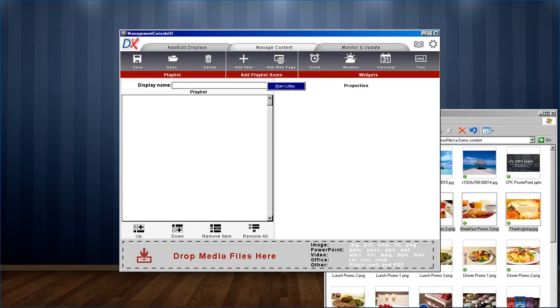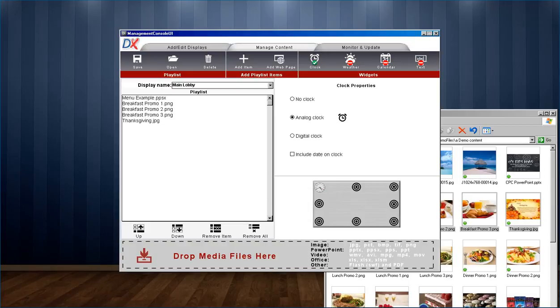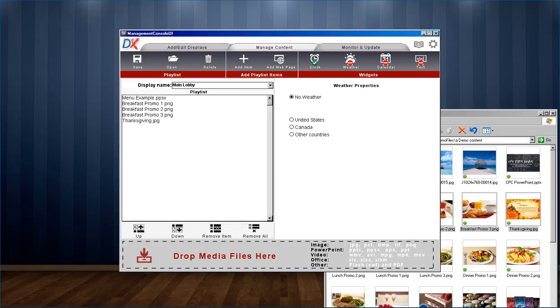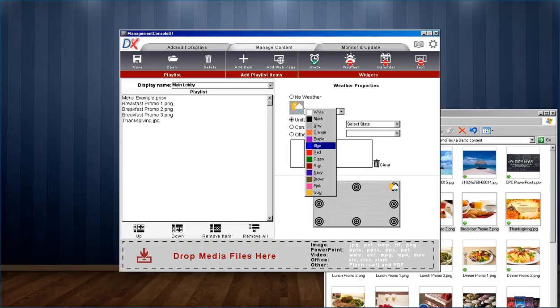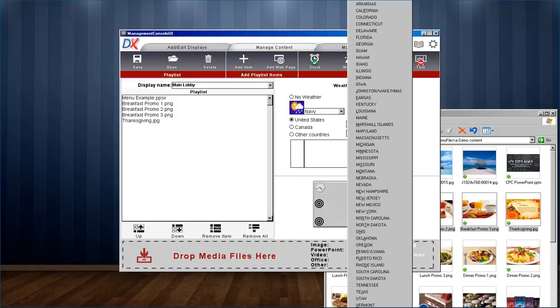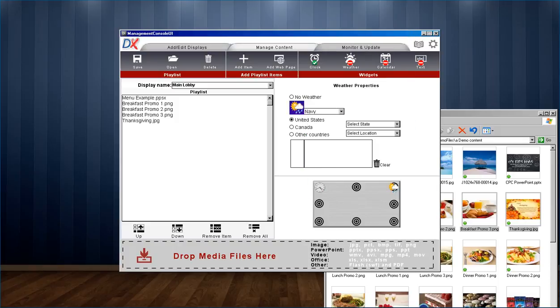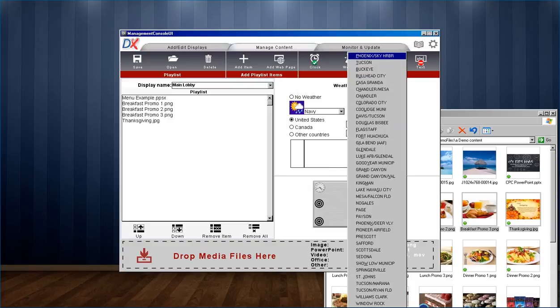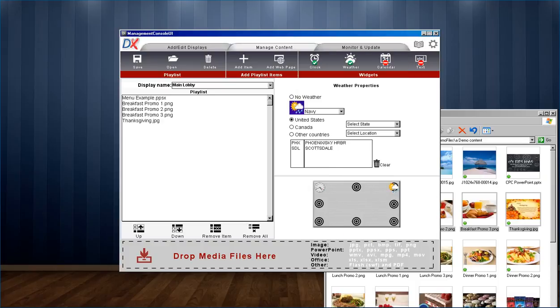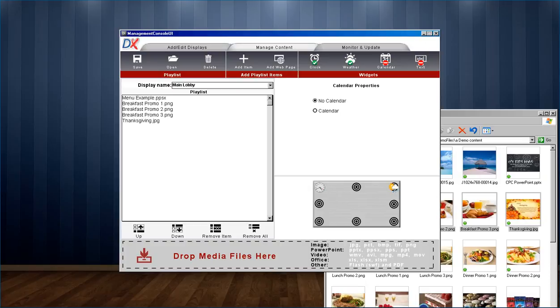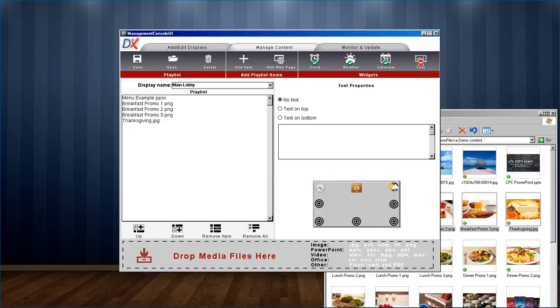Since the clock works so well, why don't we go back to the Manage Content tab and add some more widgets. We'll switch the clock to a digital clock and take off the date and select a color. I'm going to use the navy color here, and we'll make it a theme throughout all the widgets. So we'll set the weather to navy also, choose the state of Arizona, and then within Arizona we can choose one or more cities, so I'll pick Phoenix and Scottsdale, the home of Best Wave. Now on the calendar, it's already set to navy, so we don't really have to do anything.